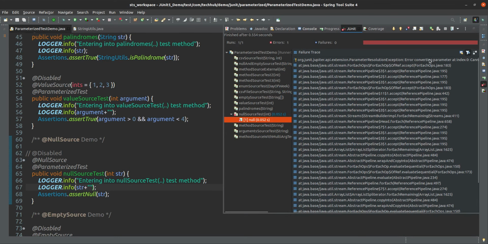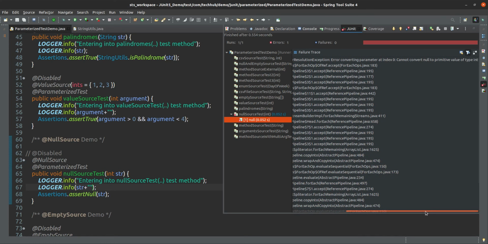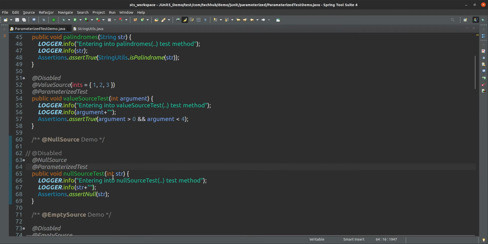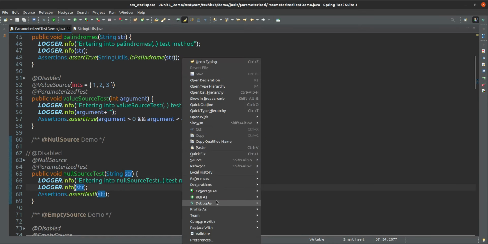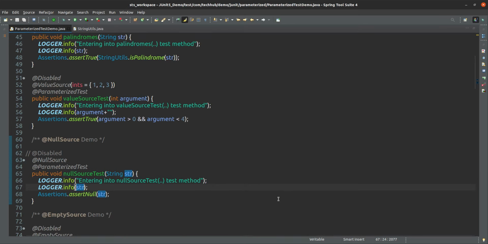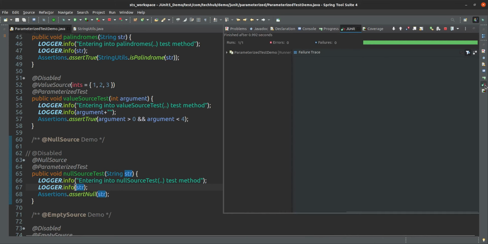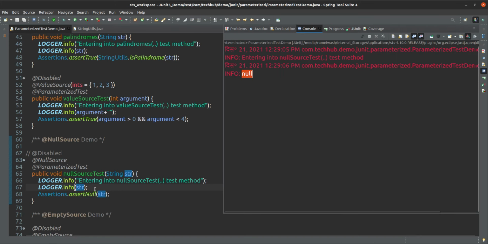See, error converting parameter at index 0. What is that error? Cannot convert null to primitive type, because null is only for reference types. You cannot do that. So that's why you should always use a reference type here, any reference type. Now this test case will pass. Yes, it's passed. Okay, so this is null source.